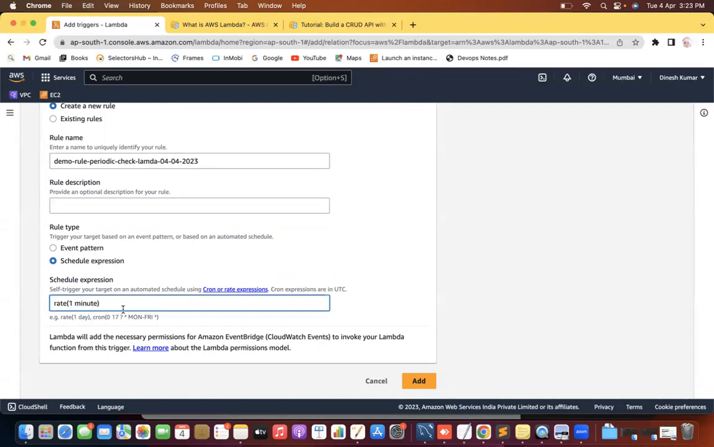What is the meaning of this line? The meaning of this line is every 1 minute, please check the particular URL. After every 1 minute, check the URL for any term. For that, we are using rate 1 minute. Everyone got this one? Guys, got this one?